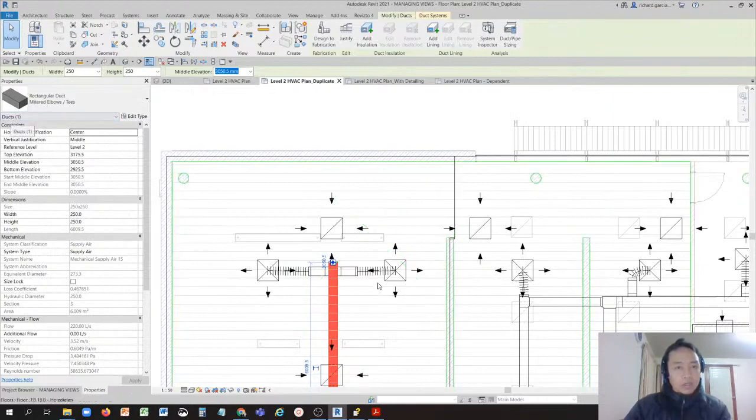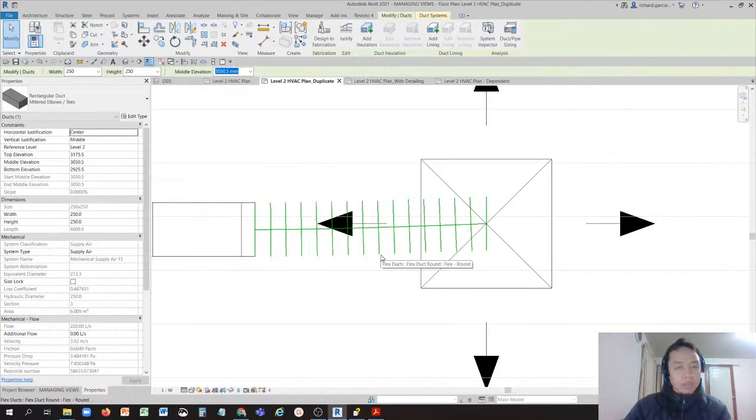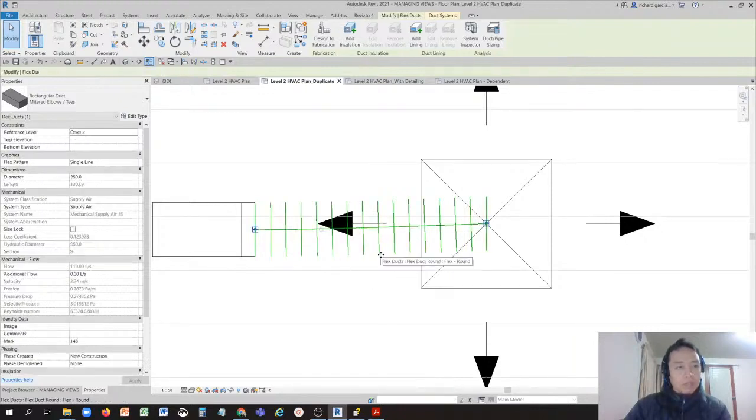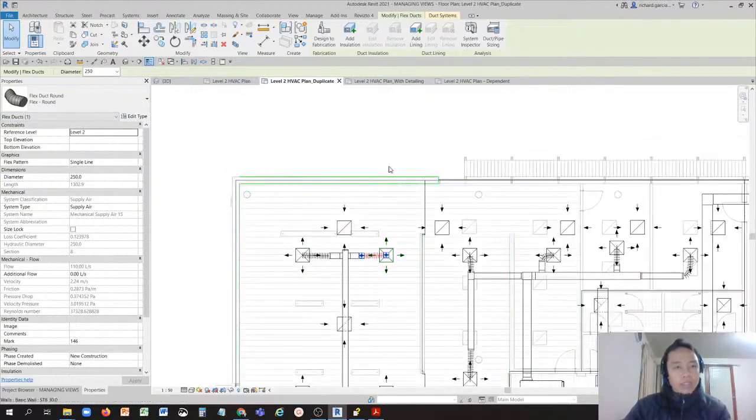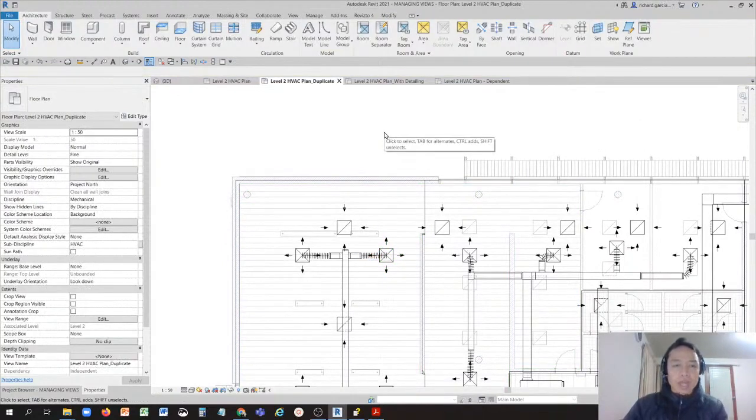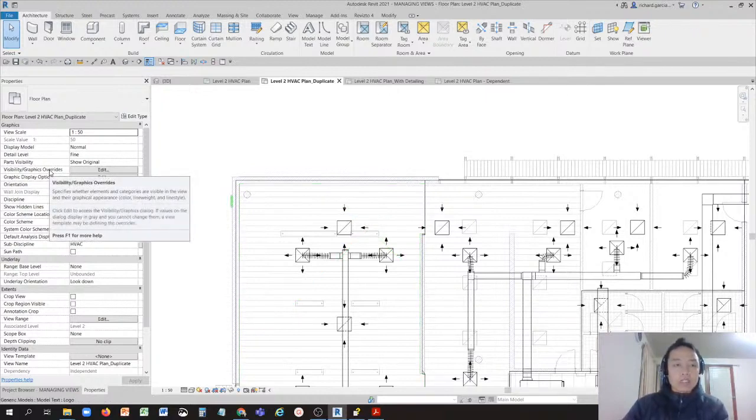As you can see, I also have here a flexible duct. If I click this one, what is the category of that? The category of that is flexible duct. So if you want to hide, for example, all your ducts, one option is to use your visibility graphic overrides. The shortcut for this is VV, or VG.